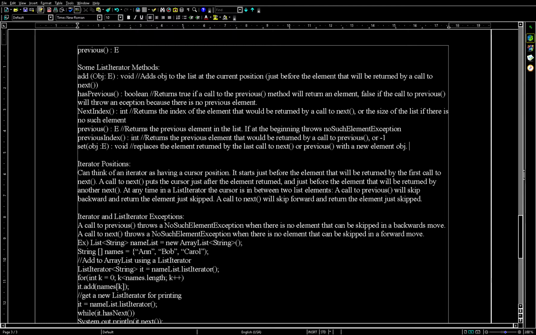Okay, so iterator positions. You can think of an iterator as having a cursor position. It starts just before the element that will be returned by the first call to next. A call to next puts the cursor just after the element returned, and just before the element that will be returned by another next. At any time in a list iterator, the cursor is in between two list elements. A call to the previous method will skip backwards and return the element just skipped. A call to next will skip forward and return the element just skipped.